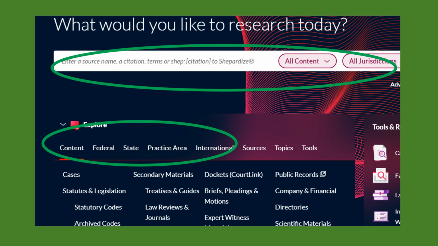You haven't really specified what kind of content that you want, so it would come up with, say, several hundred cases along with secondary sources, law reviews, treatises, trial documents, all sorts of things.